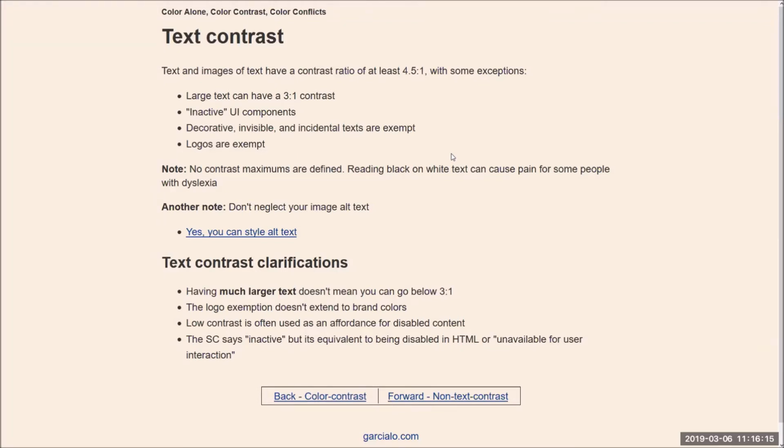So if your images fail to load on your page, you want to make sure that everybody can read the alt text that shows up in place of your images. And yes, you can style alt text. And if you're following along at home, you can click through that link and see generally how you would do that. All right, so text contrast clarifications.